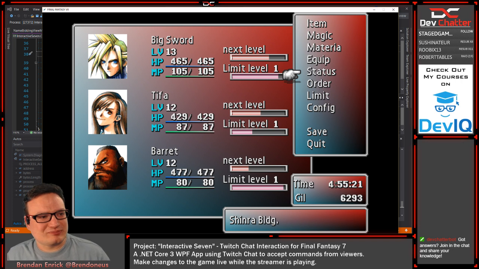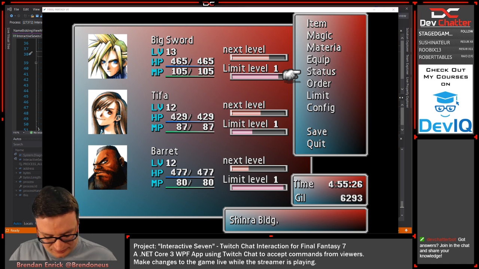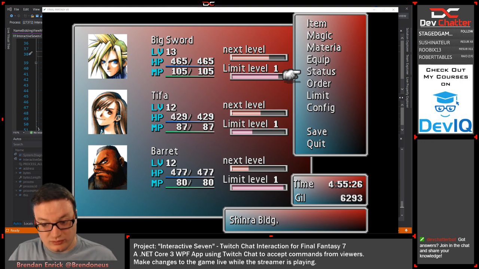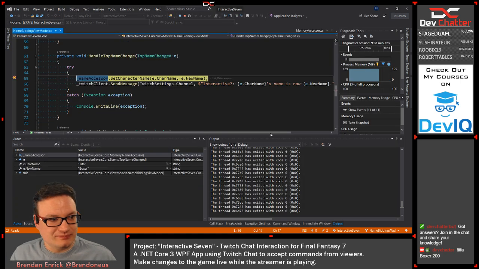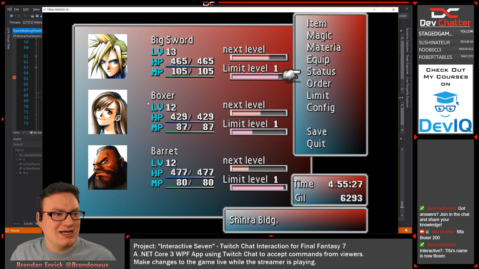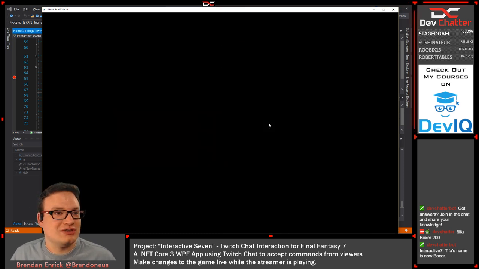Okay, so that's how this code changes. It works pretty well. We are able to just change the name, and for example, just to show you that we can do that with all the characters, we can go and change Tifa's name to Boxer, and it's going to jump in. It's going to run the same code, and again, one memory location change, and those values are changed.